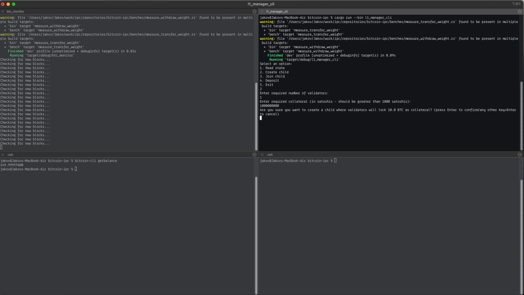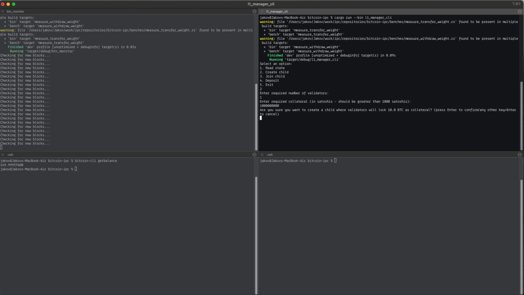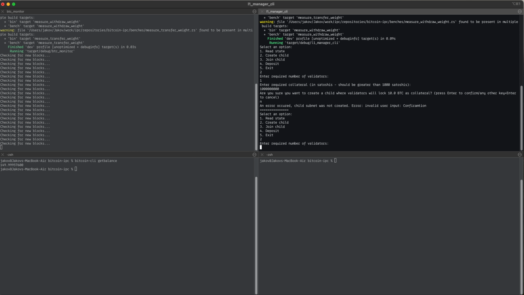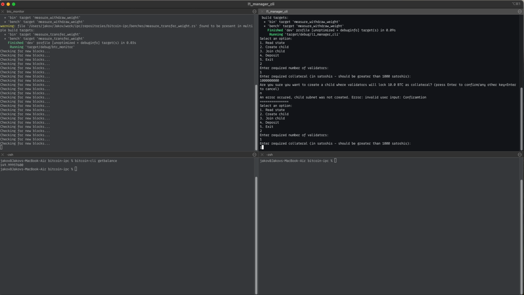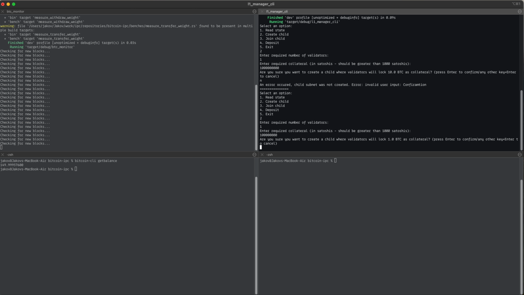And then I'll be prompted with a confirmation message. This is the reason behind the confirmation message, because I might make a mistake, for example, I might want the validators to lock 10 BTC instead, but I will enter a key plus enter to cancel this, and then I'll restart the whole process. So I'll enter 1 as the required number of validators, then 1 BTC as the required collateral.